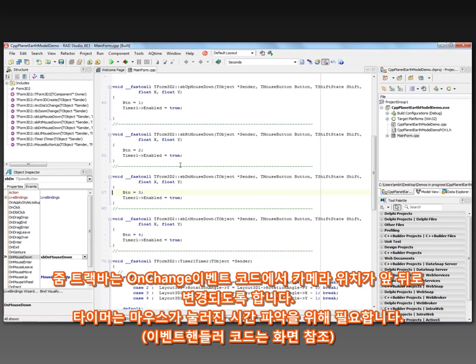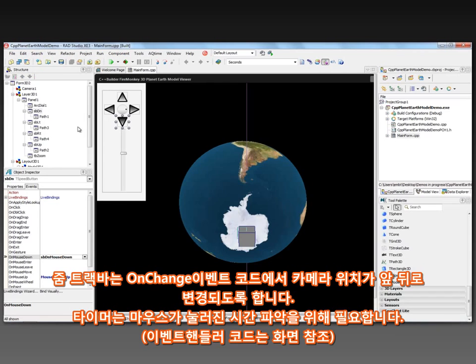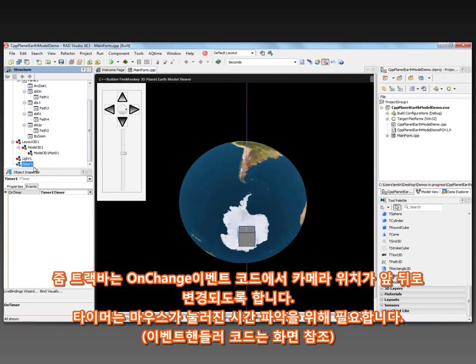And the timer is used so that as I hold the mouse button down on each of those speed buttons, I want to keep rotating in that direction. So I enable a timer to do that. And the timer is back over here. It's a non-visual control, just like the light and the camera. And it's got an interval of 25 milliseconds. And it's got a timer event.